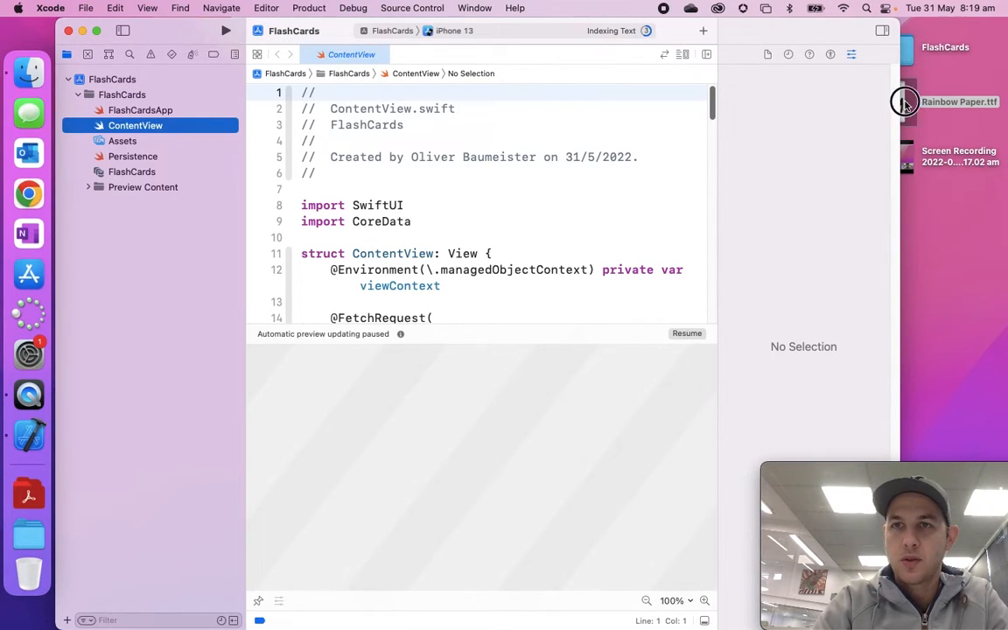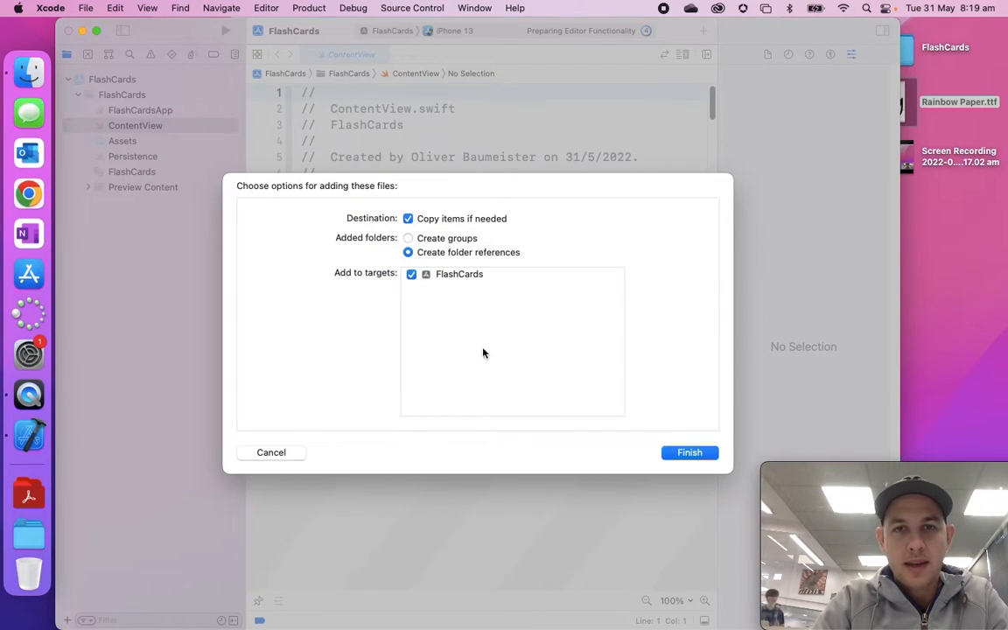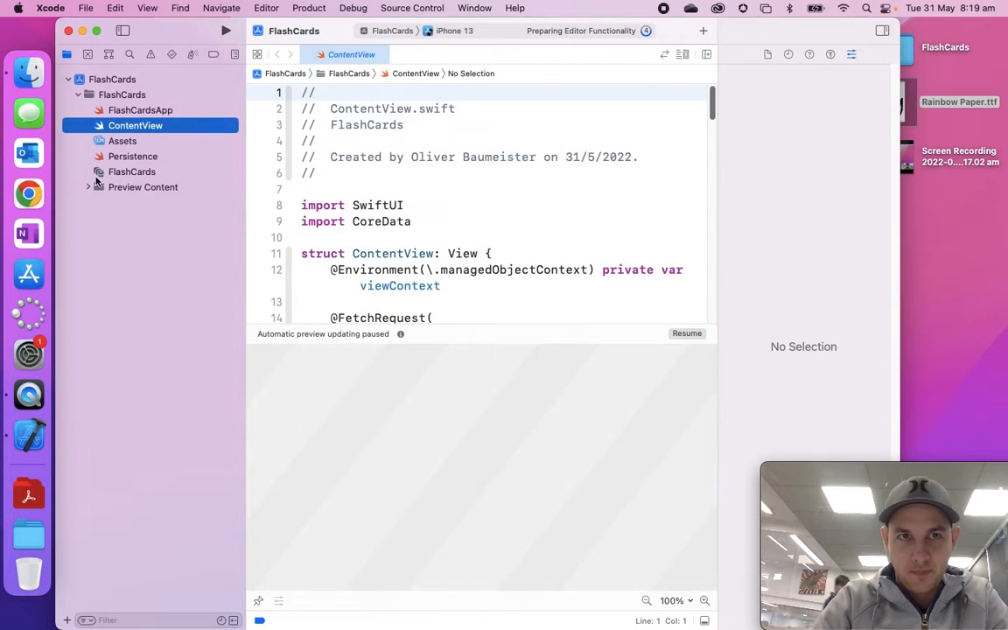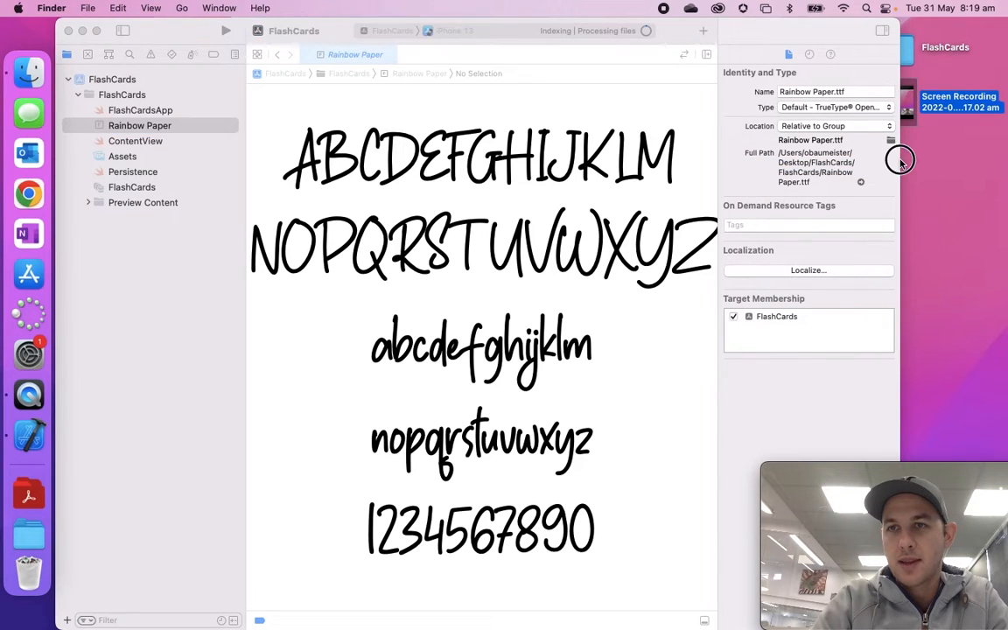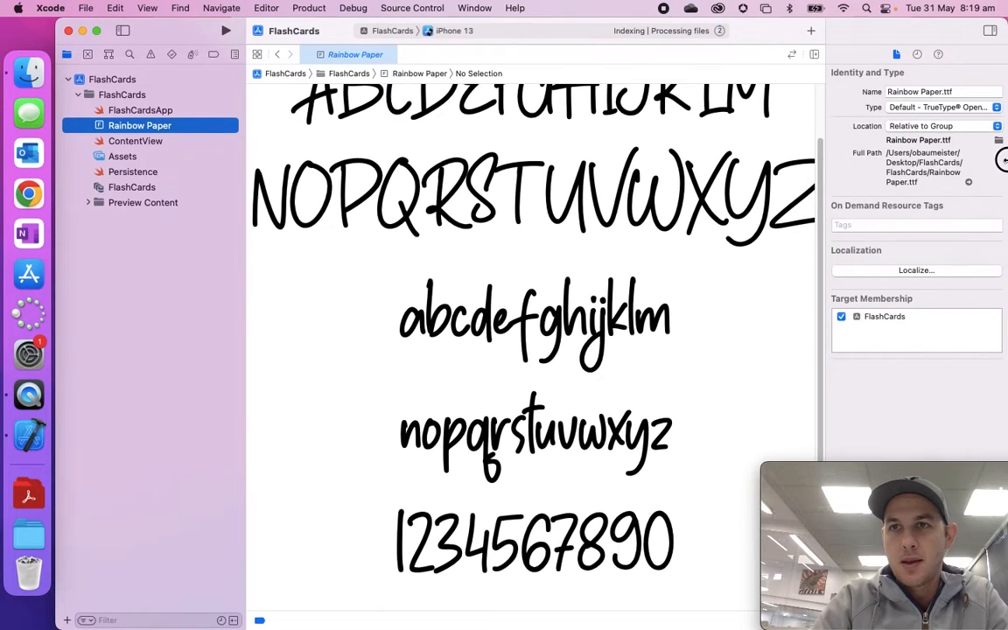I'm going to drag and drop that into my Xcode project, and I do need to add it to the target, so I hit finish. Because I've copied it in, I can now delete the original file. I don't need that font anymore because it's already in the project. If you weren't sure if you selected it, make sure that it is actually part of the target membership.